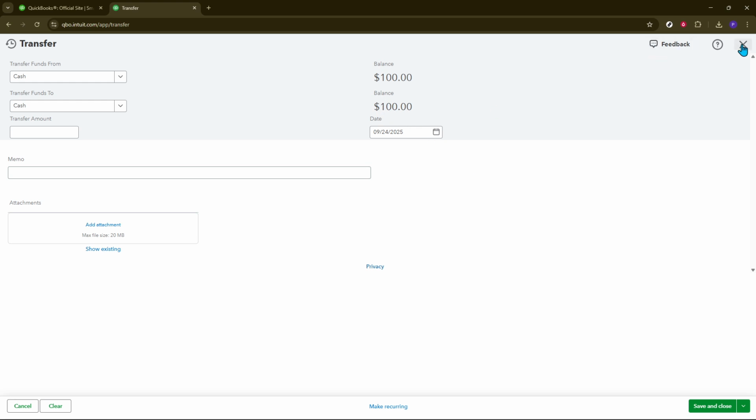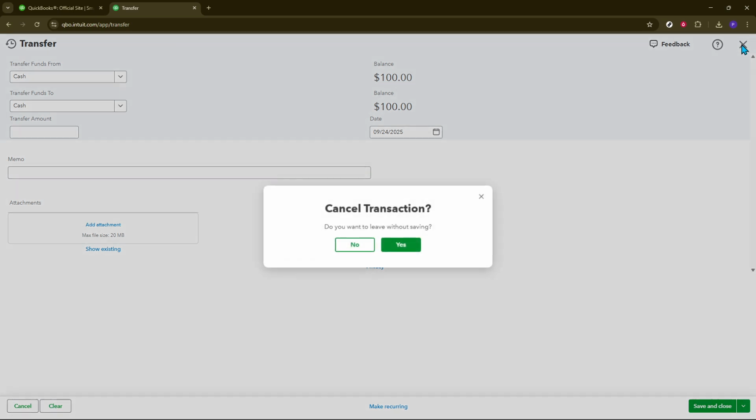And that's it! You've successfully transferred funds between accounts in QuickBooks Desktop.